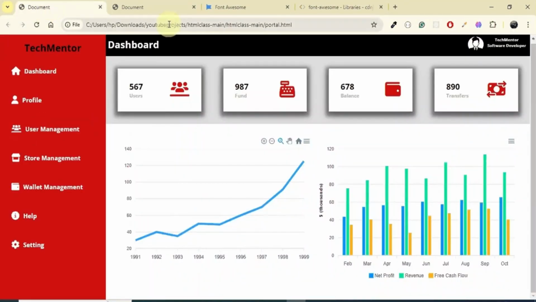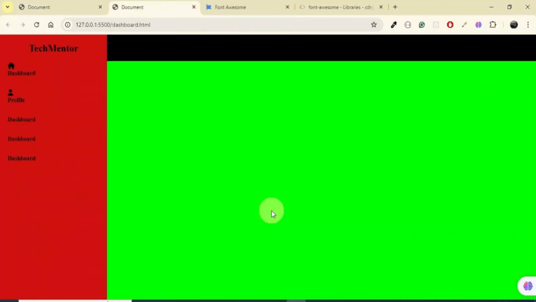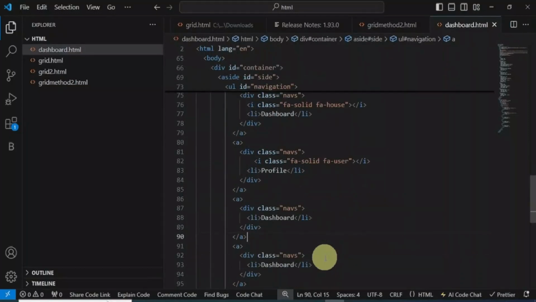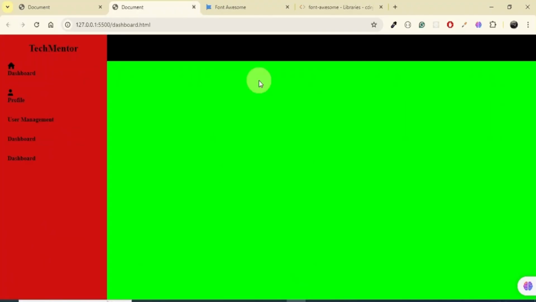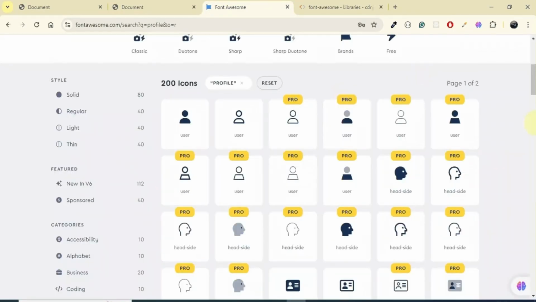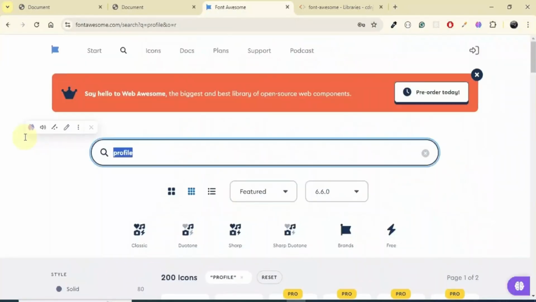So the next one is user management, right? So let's go back here. And the next one is what? User management. So let's change our dashboard to user management, right? So I'll go back to Font Awesome and this time I'm going to search for users, right? So users.